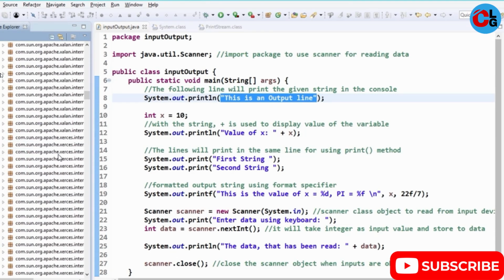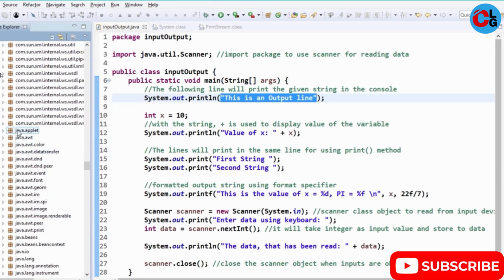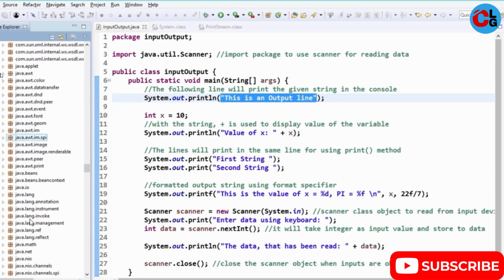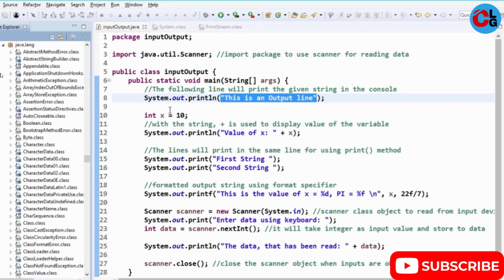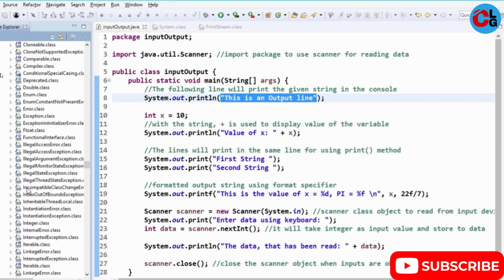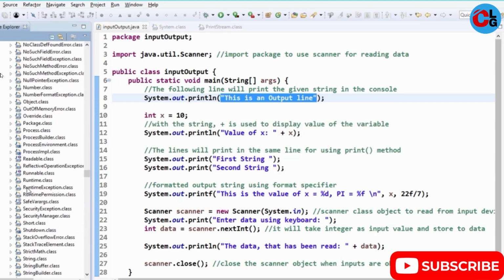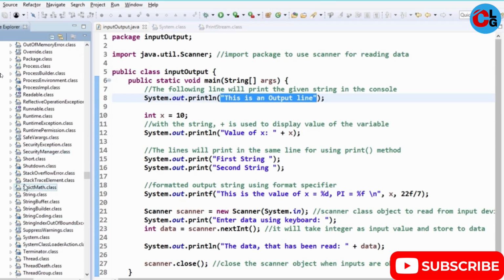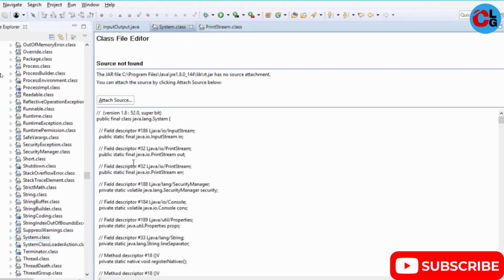Different packages are given here. So let us go for java.lang. They are arranged in alphabetical order. So I shall go for java and then lang. So that is my java.lang. Under this java.lang, we'll be going for the class that is our System. The classes are also arranged in alphabetical order. So that is our System class, and the System class has opened.